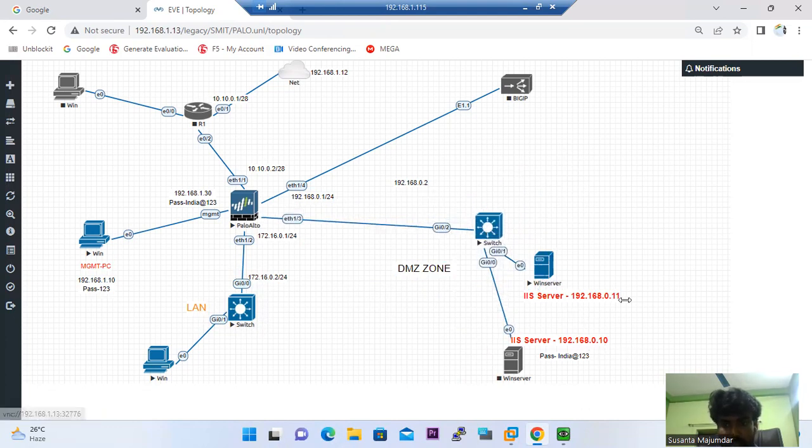I have created 192.168.0.10, 11, it is .1, it is .2, similarly. So I'm not going to configure anything on the switch. I'm just going to give you information.